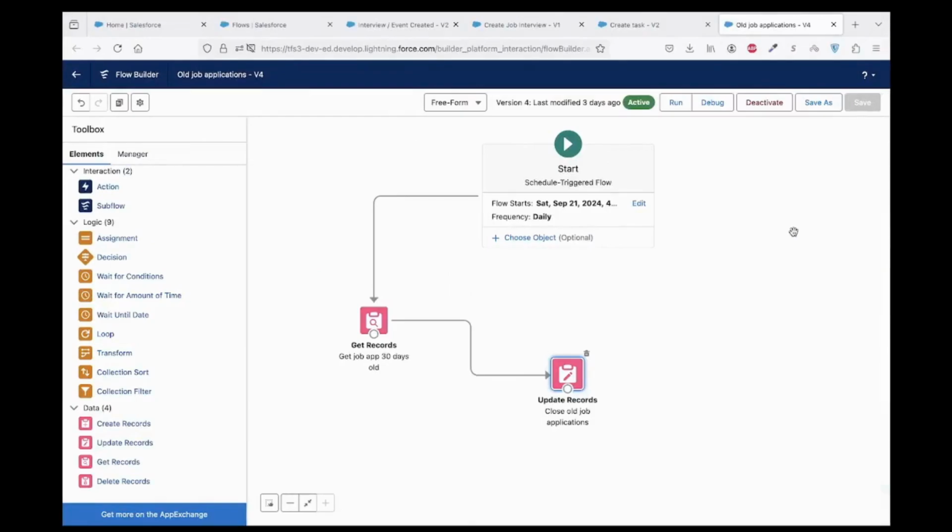I wanted to show you the different flows that I created for this project. So the first one is a scheduled triggered flow that runs daily. If 30 days have passed since I applied for a job and I haven't heard from the recruiter, the flow is going to mark the application as no response and close lost.